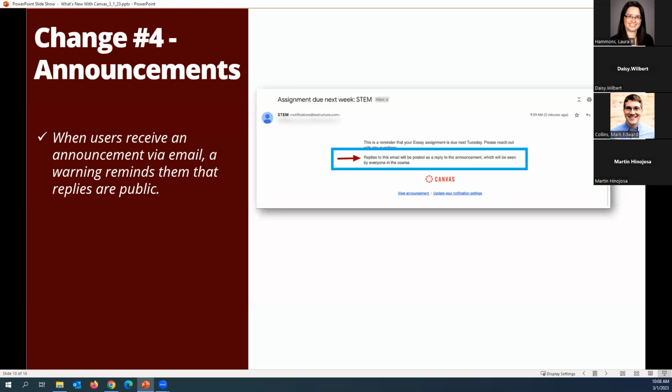So just a little extra layer of security there to ensure that students don't post something in the announcement reply that they don't want to be seen by the entire course. I don't know how much of an issue it is, but I particularly like that update because I could definitely see that being an issue for those who receive those notifications via email and then perhaps accidentally replying to that.